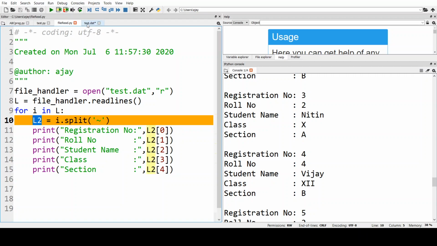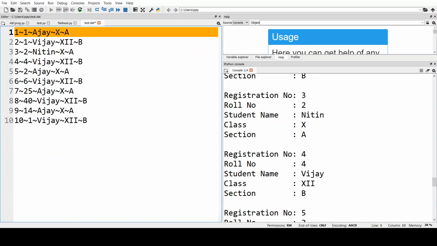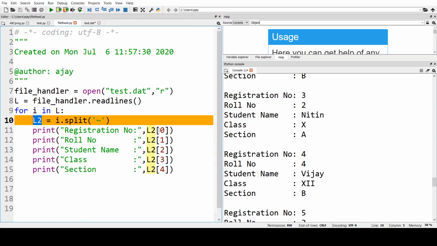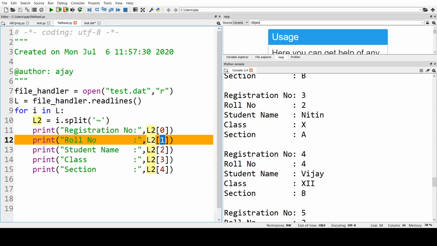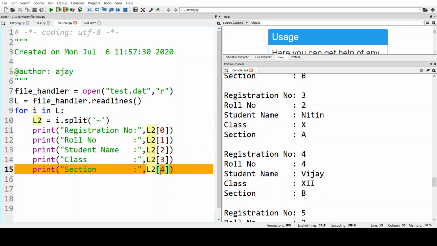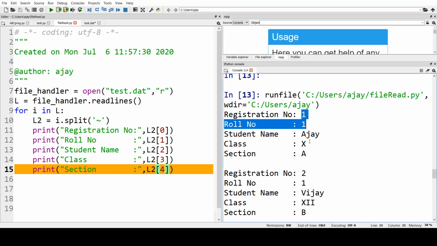So L2 will have these elements, that is 1, 1, a, j, 10 and a. And then we are simply using that index value 0, 1, 2, 3 and 4. Using that index value, we are displaying the elements in this particular format. So this is how you can do it.